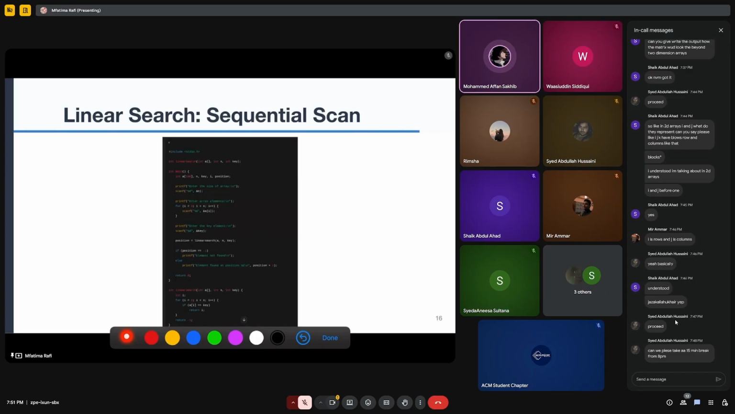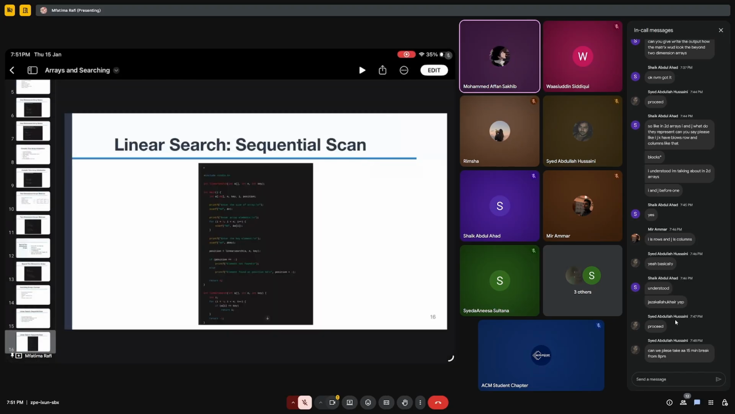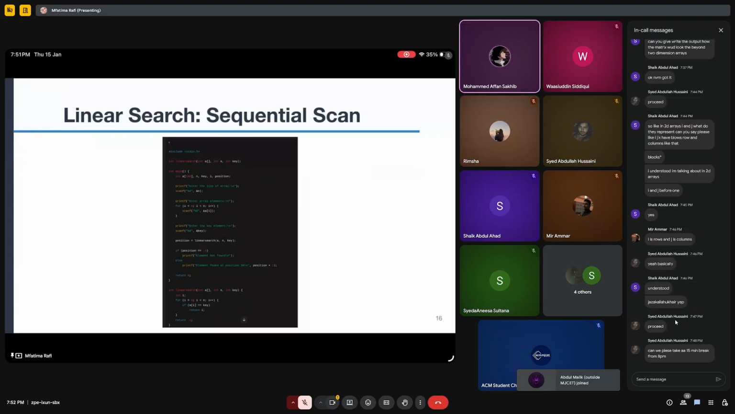Let us understand linear search with the help of a program. Okay, I hope the program is visible. Is it too small?